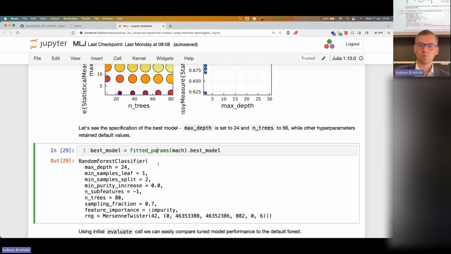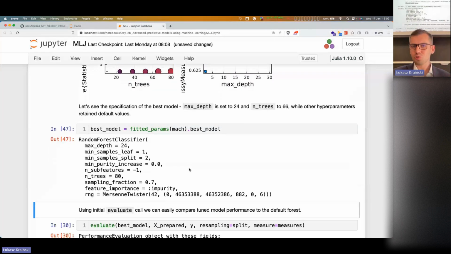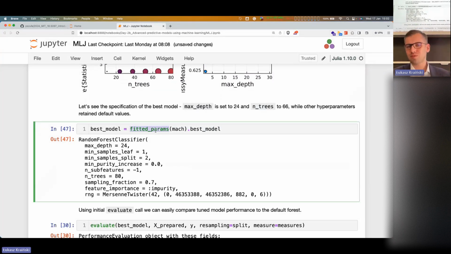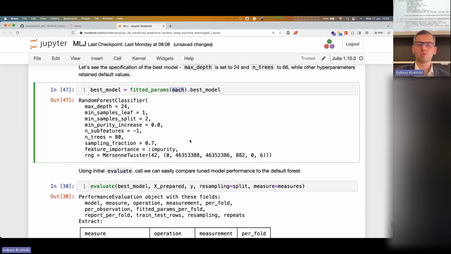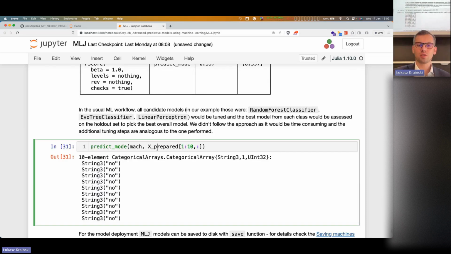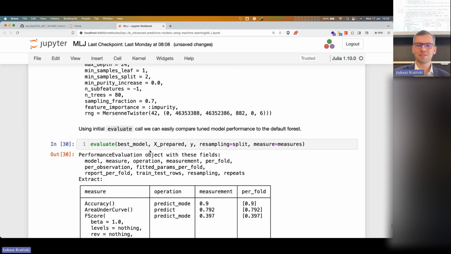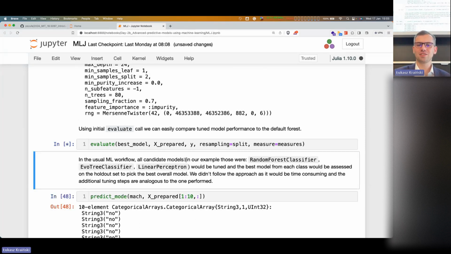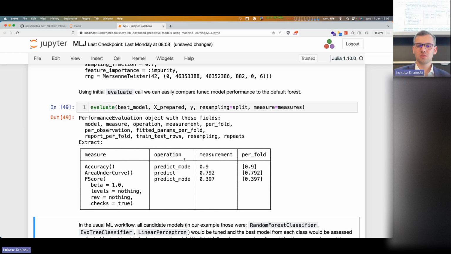So let's just see how we can extract the best model. You get the parameters from the machine and extract the best model. Actually, this gives you the instance. So now, with this best model, you can predict the mode. You can evaluate it again for some other measures.